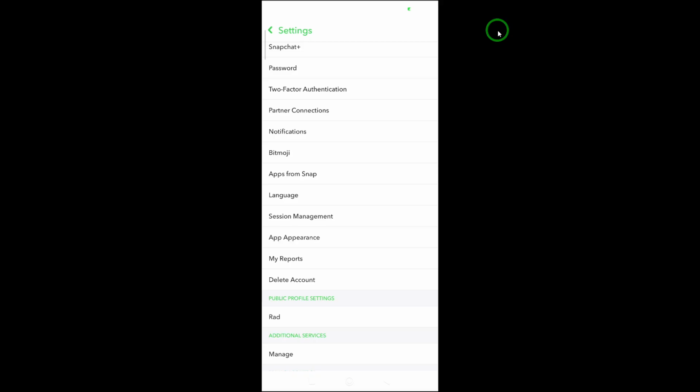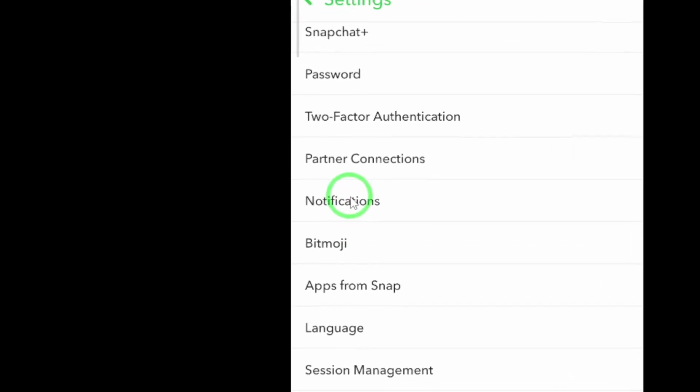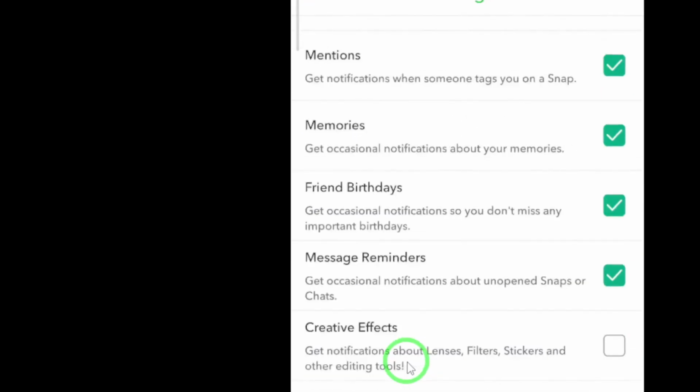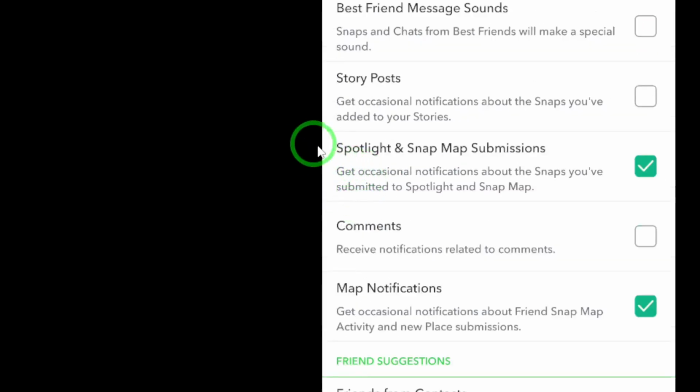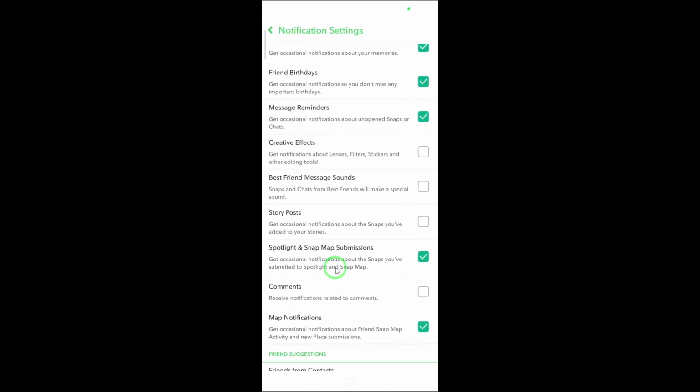Now, scroll down a little until you find the notifications option. Tap on it to view all the different alerts you can customize. Snapchat gives you quite a bit of control here, so you can decide exactly what you want to be notified about and what you don't.